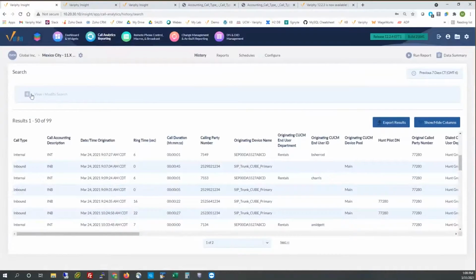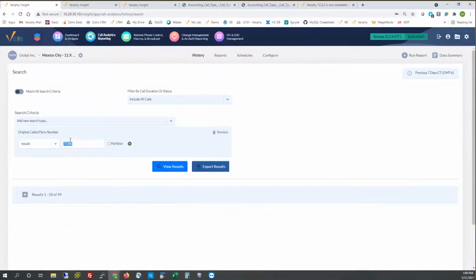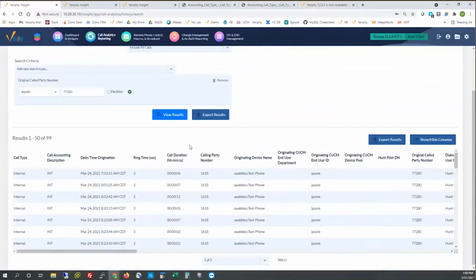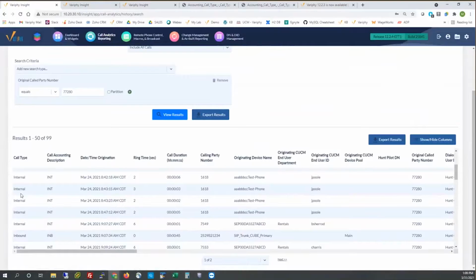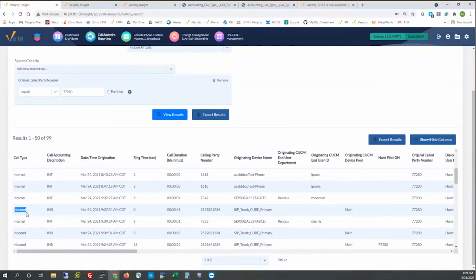So I know I'm keying off of calls that are coming into my hunt group on the original called party number, and for all those calls for the previous 7 days, here they are as we saw them before, but now I've added in these two additional columns. So I can see the direction of the call type. I can see internal. I'm certain I can see inbound once I get down there. Here's inbound. I have codes for these as well off of the description field.